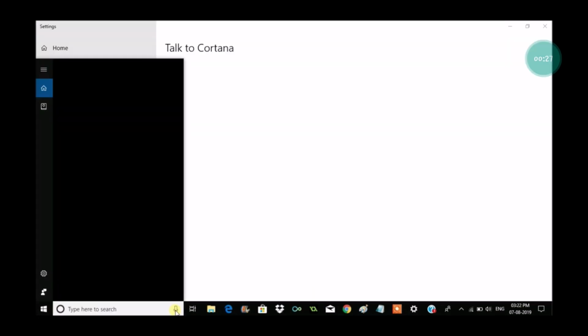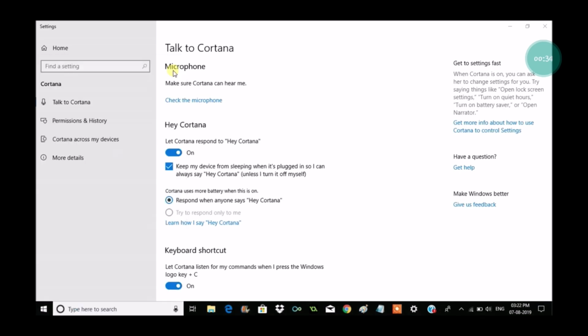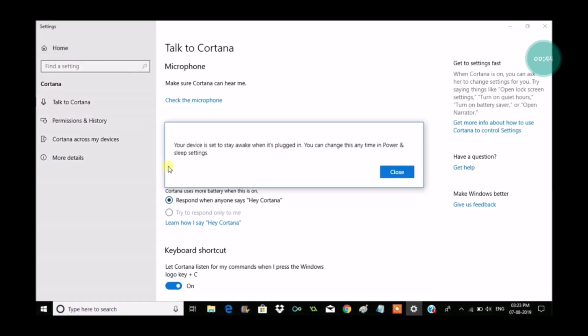Cortana is a voice recognition feature that will help you to get things done. When you say something like Hey Cortana, it will automatically receive your voice command, and then you ask Cortana what you want. So we are turning that off. Click on Talk to Cortana and disable all these options.